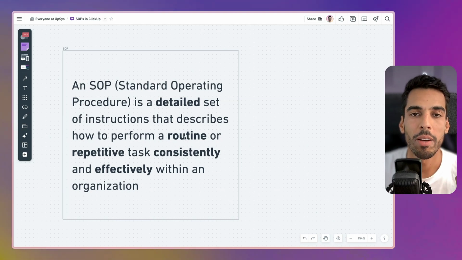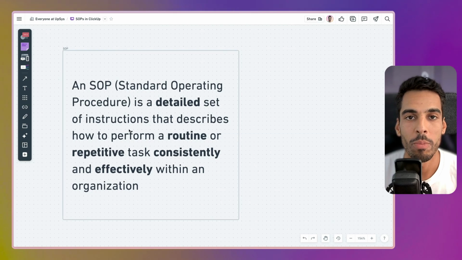Next, routine and repetitive. Don't create an SOP until it's become a routine, repetitive task. I always say, the first time, do it. The second time, outsource it. The third time, processize it. And the fourth time, automate it. Now, the more something is a routine, repetitive task, the more it needs to be processed and the more you need to have a quality process.